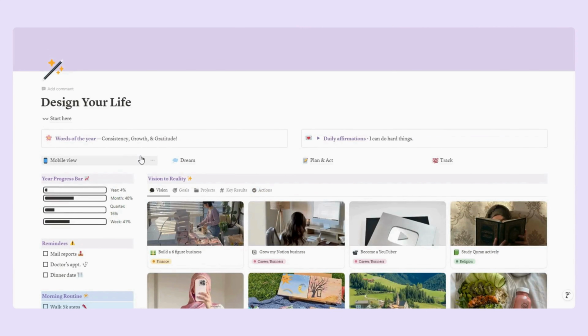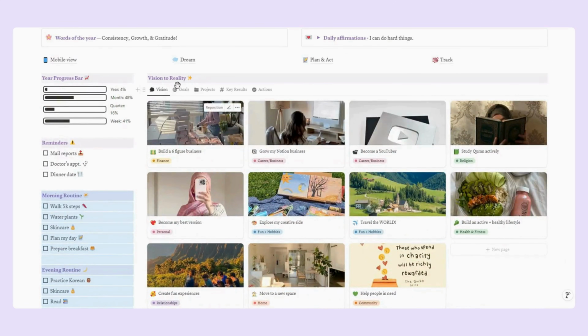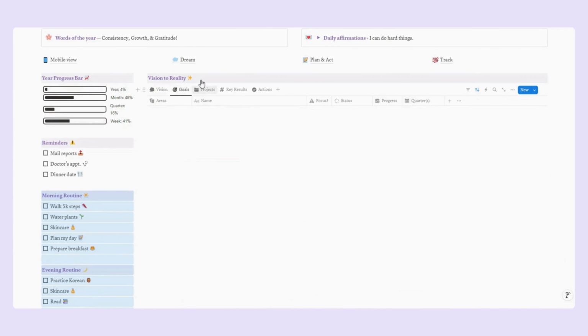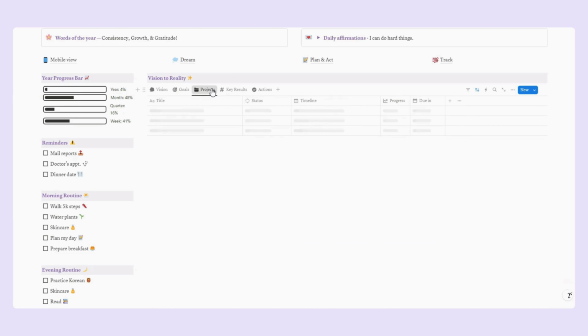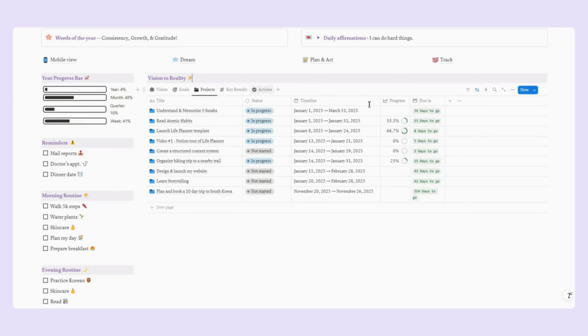Then on your right, you have an overview of the vision board, goals, projects, and actions databases to remind you of your vision and goals daily, because we often forget our resolutions as time passes. And the purpose of a vision board is to keep your aspirations front and center so you can see them every day and be constantly reminded of what you're working towards.